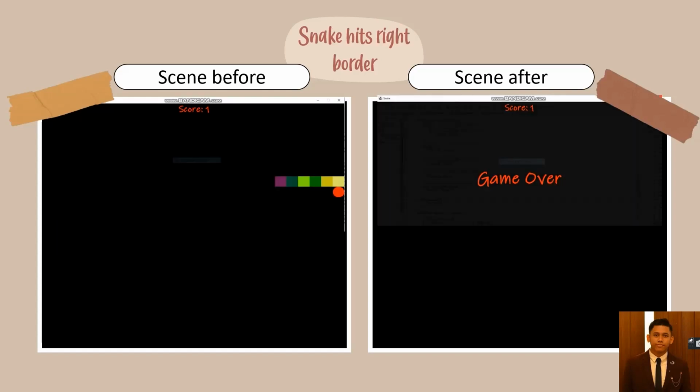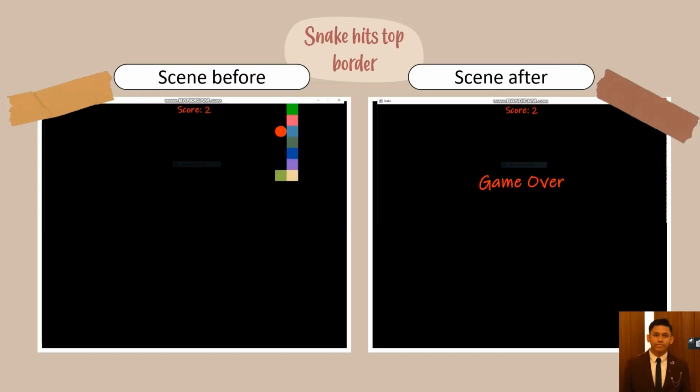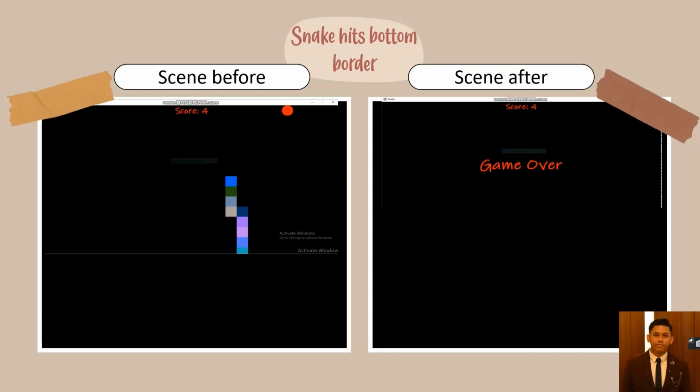This is the scene before and after the snake hits the right border. This is the scene before and after when the snake hits the top border. Lastly, this is the scene before and after when the snake hits the bottom border.